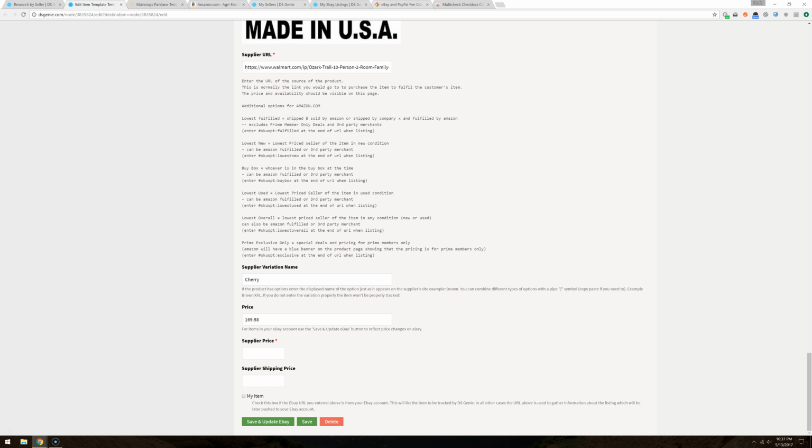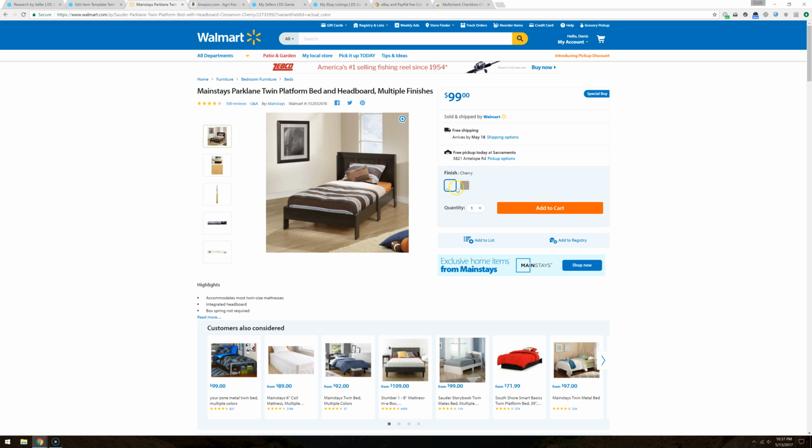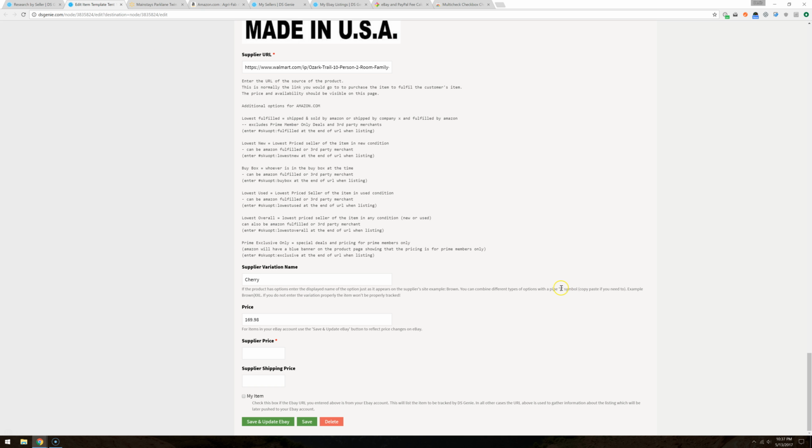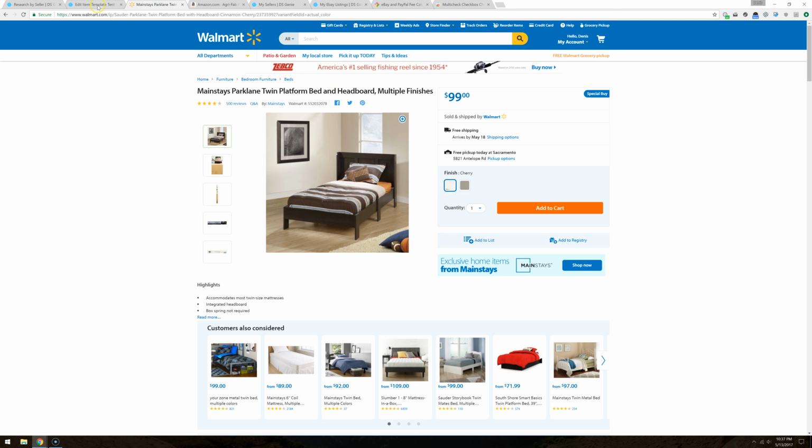Sometimes there are multiple supplier variations. So it would have finish and then size. So let's say the size was an XL or a large. You would copy this symbol right here, paste it here, and just put large. Okay. Or small, or whatever the size is. This is a very important step. But again, because we have nothing for the 10th, just keep it blank.